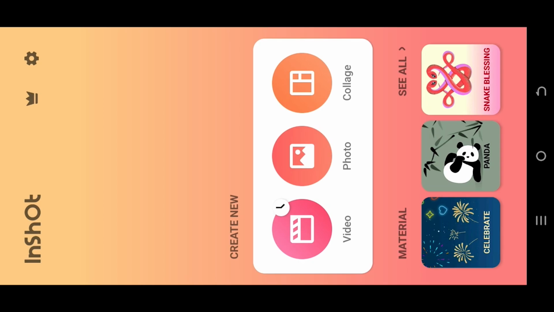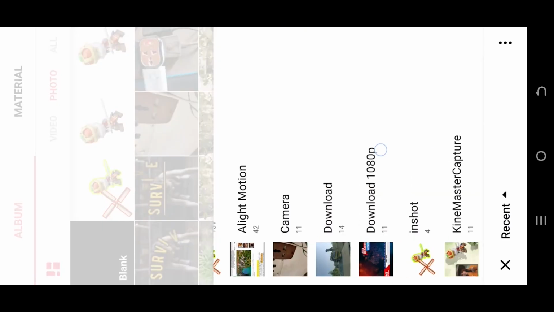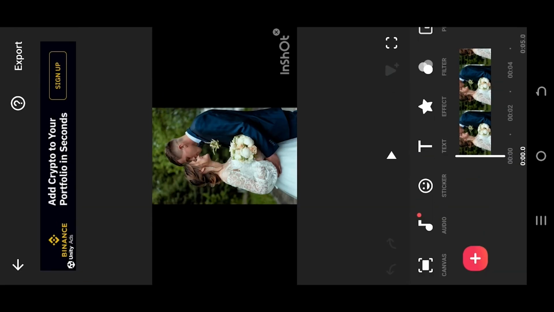So guys, how to add audio visualizer in InShot? It's really simple. Let's make a new project. Tap on bottom left corner. Select the folder where you have your file. Suppose this one. Select the green tick.